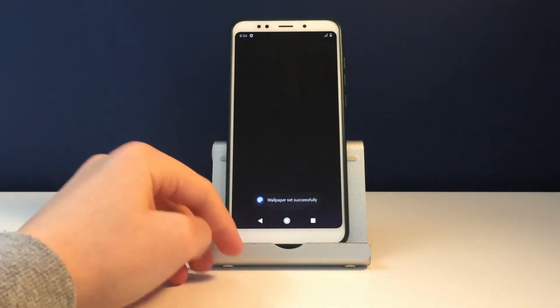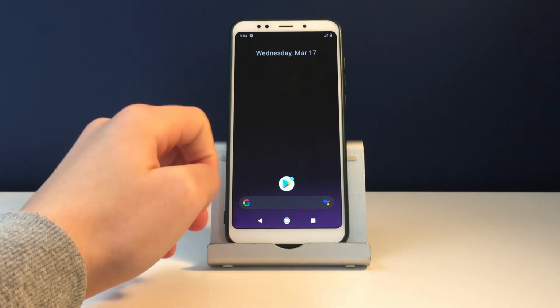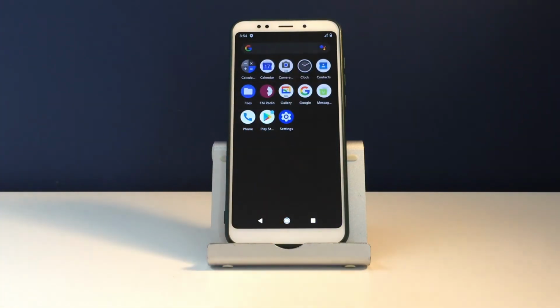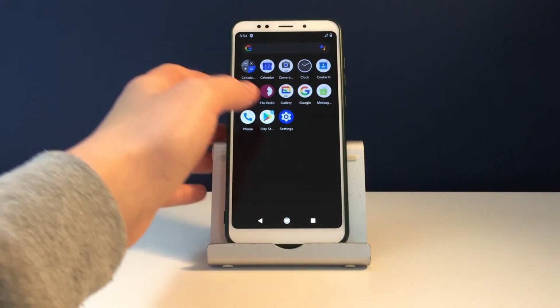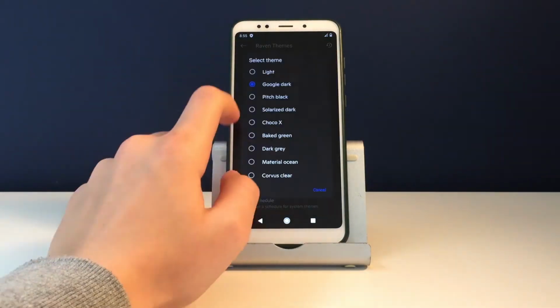So yeah, let me change the wallpaper. Links for the Google dialer, the new version of the dialer, will be in the description. New messages you can download from the Play Store.